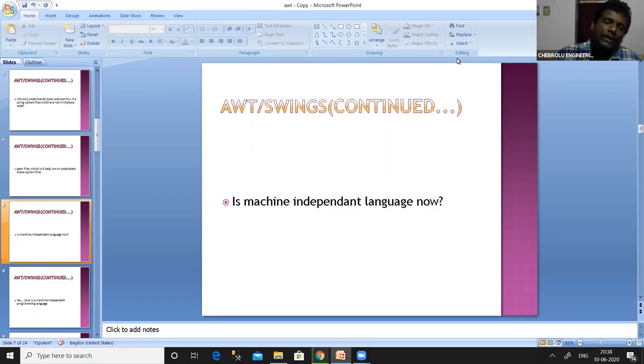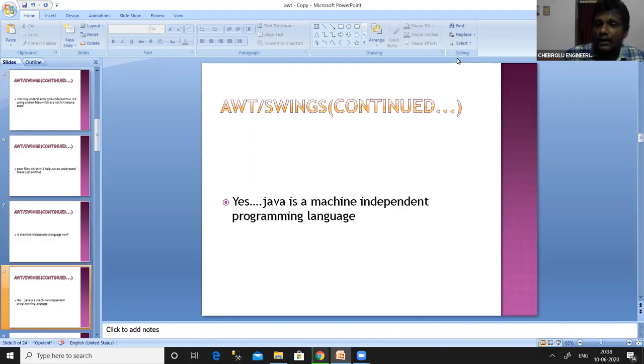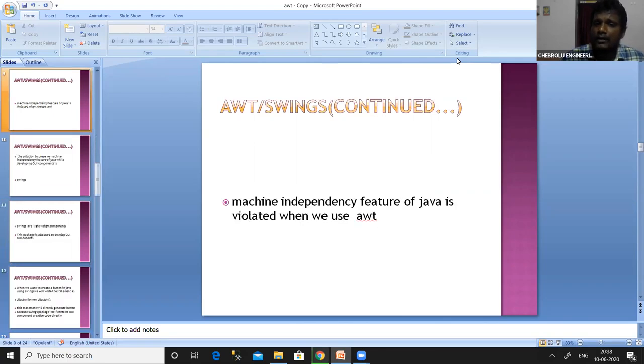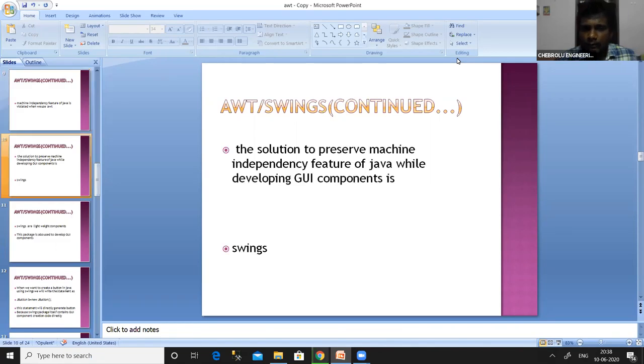But now, while we are using AWT, this AWT button creation is depending upon the system files of the computer. How can we say that Java is a machine independent language? Yes, Java is a machine independent programming language, but by using AWT, that is the abstract window toolkit package, we are violating the machine independency feature of Java. We are violating it.